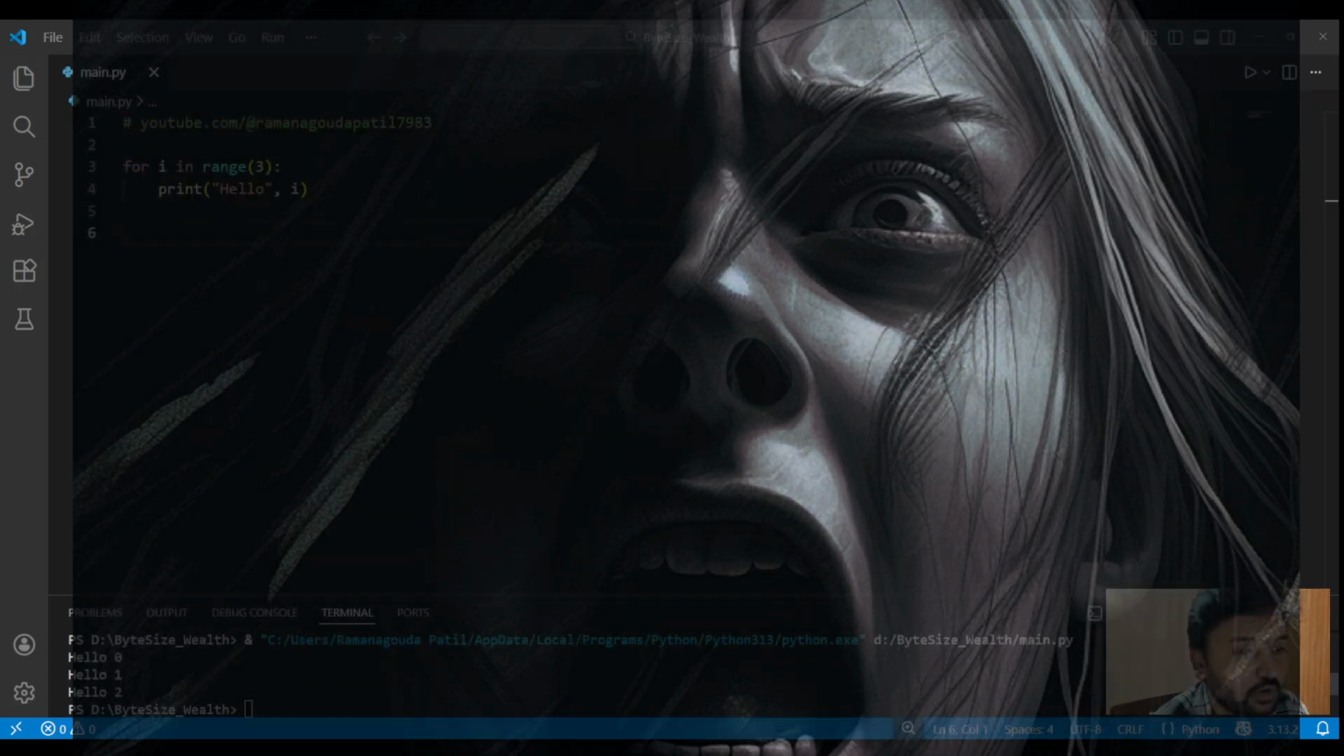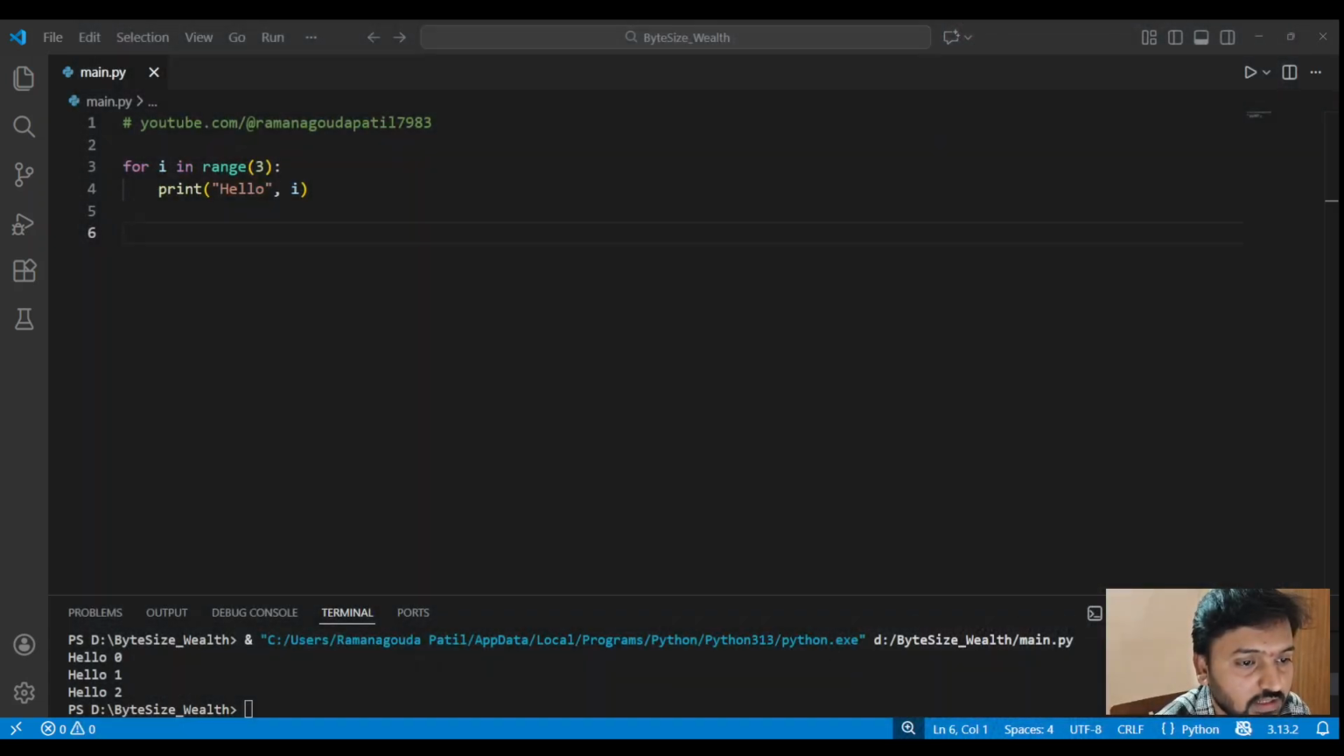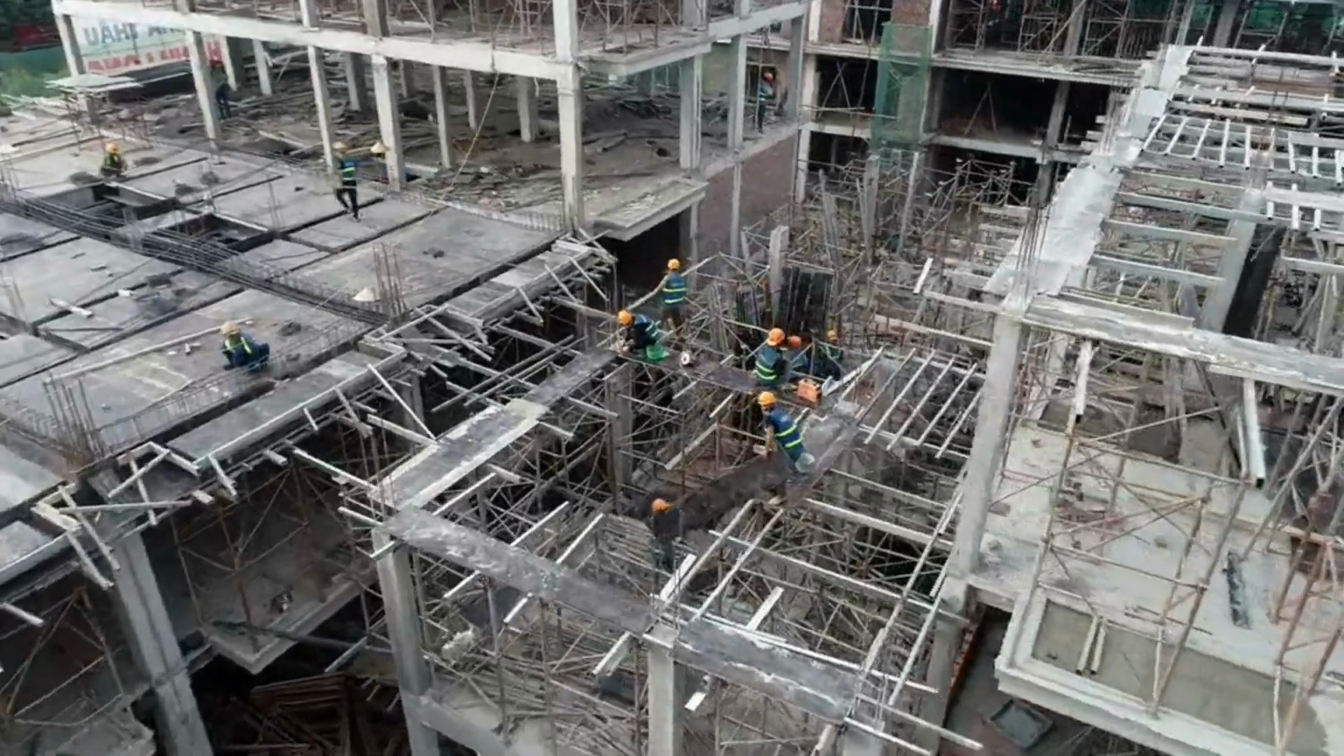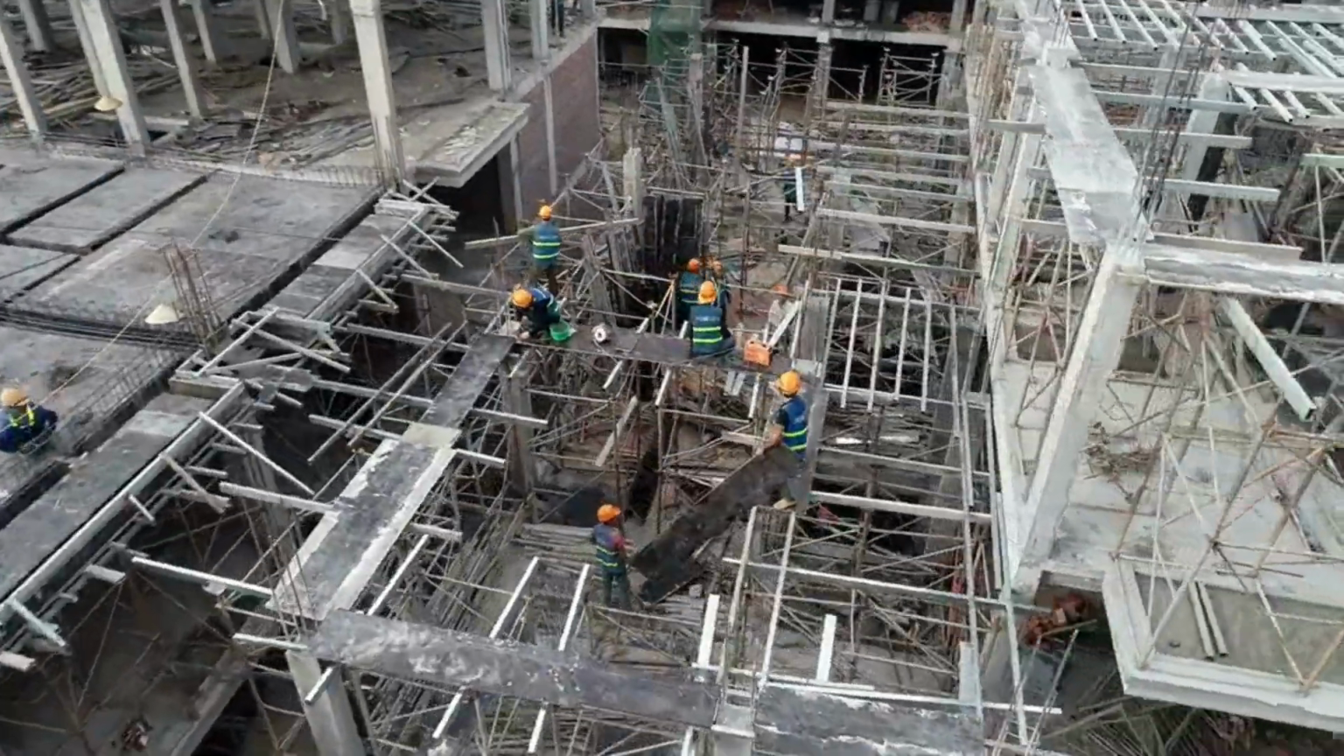In the computer world, we almost always start counting from 0 instead of 1. So think of it like building a ground floor, which is 0, and the next floor is 1. You still get the 3 floors total.